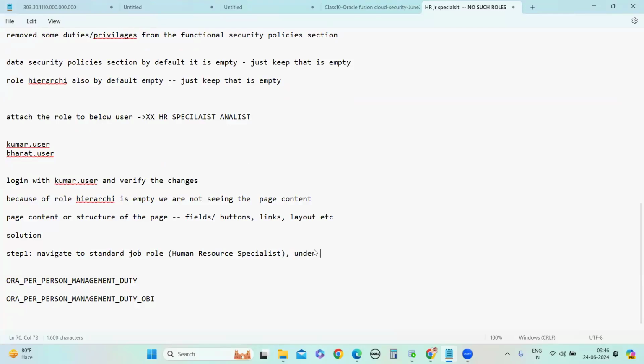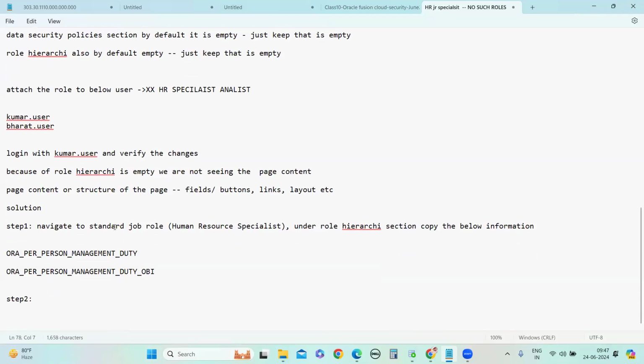Under the role hierarchy section, copy the below information. Navigate to standard job role. Under the role hierarchy section, copy the below information. Step 2.